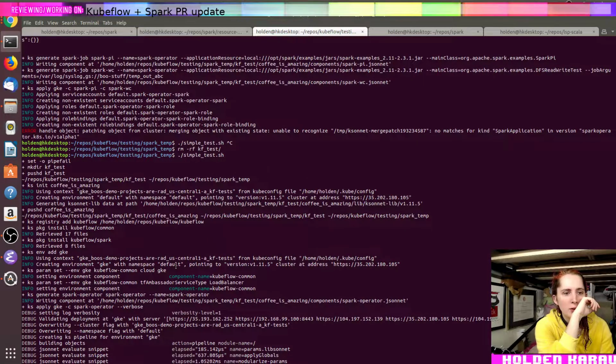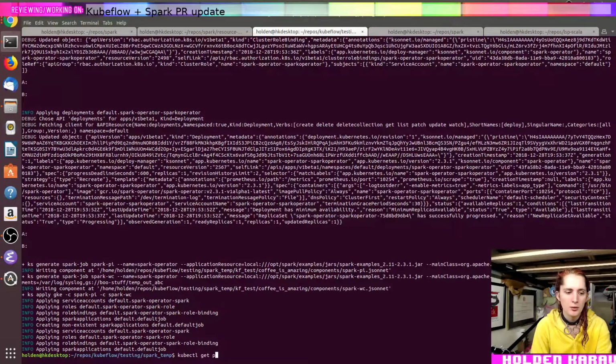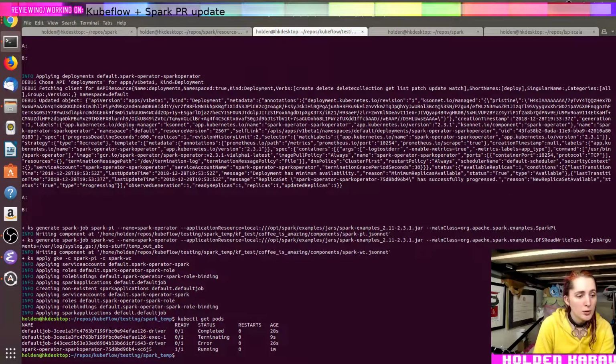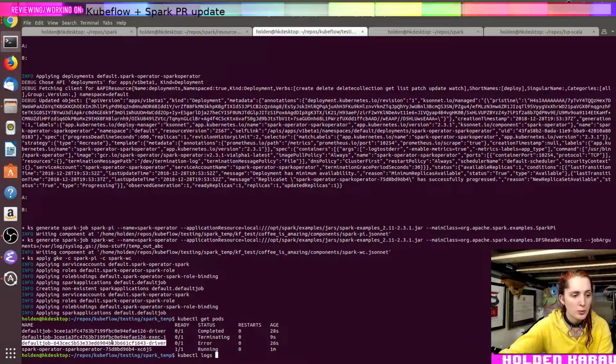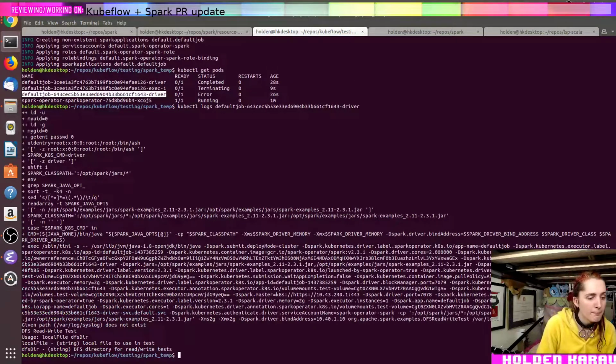Merging object with existing state. No match is found for kind Spark application. So, oh. Okay, it's just a race condition. That's fine. That makes sense. Oh, cool. That's not great. kubectl logs. What happened on my driver program? Oh, cool. /var/log/syslog does not exist. Okay.